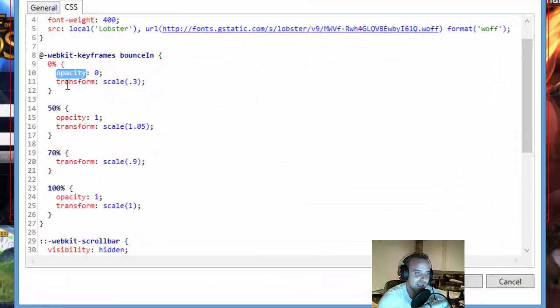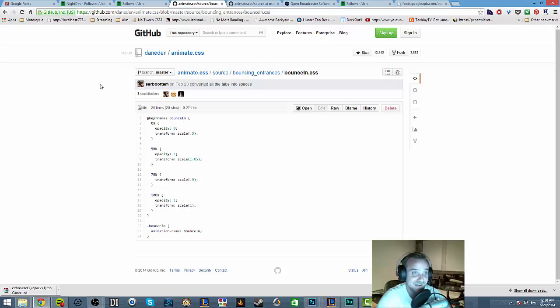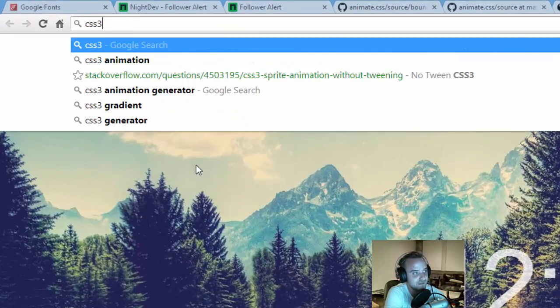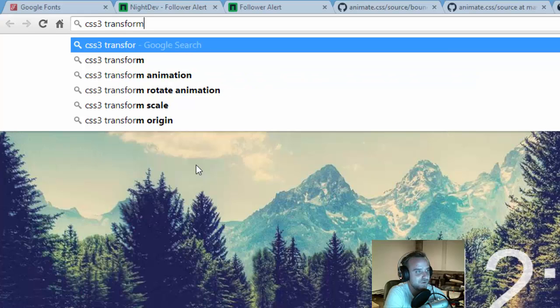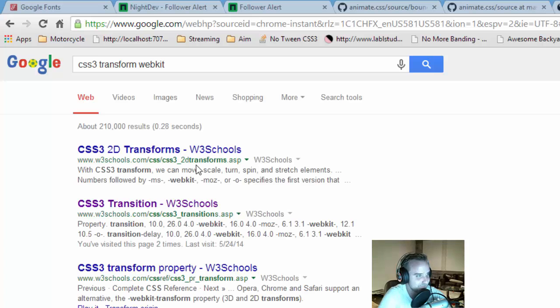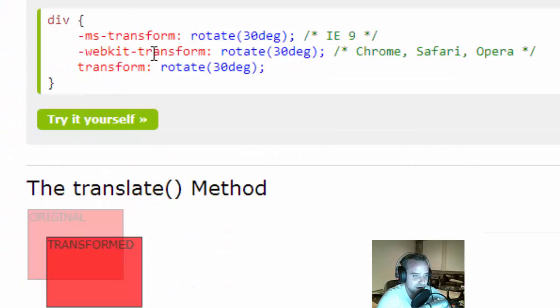Let's say transform is our culprit. Okay, let's just take a guess. And this is pretty much what you're going to have to learn. This is how a lot of us learn, to be honest. But CSS3 transform WebKit. Okay, that's what you're going to Google. And we're going to go to CSS3 2D transforms. And there we go right here.